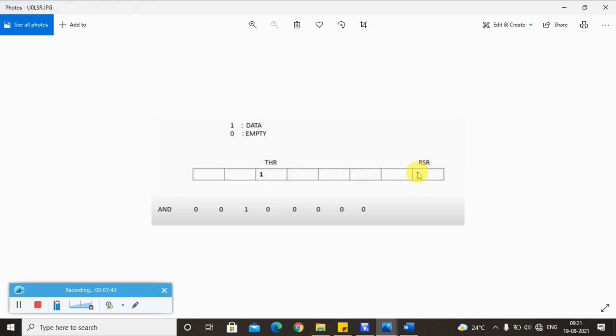Similarly, in the case of the receiver shift register, here we are going to mask it not with 20H, but with 01H. Why? Because it is 0 0 0 0 0 0 0 1. For a receiver to check whether the data is present or not, we are going to mask it with 01H. That means whatever number is present here, we do the AND operation with 01H. But for THR we AND with 20H, so that we can come to a conclusion whether the data is present or not in both registers, that is in THR as well as in RSR. Please make this point very clear.